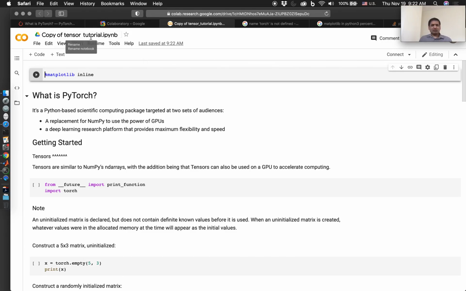Now there's actually going to be a copy of this tutorial, or IPython notebook, or Colab notebook, on your Google Drive. Okay. So let's just run through this. This is introducing the tensor data type.